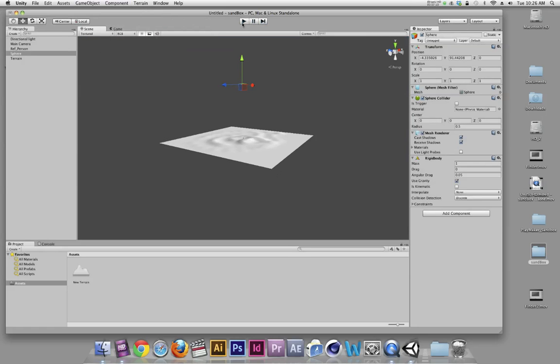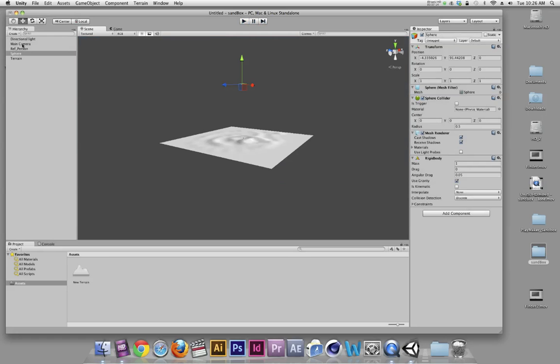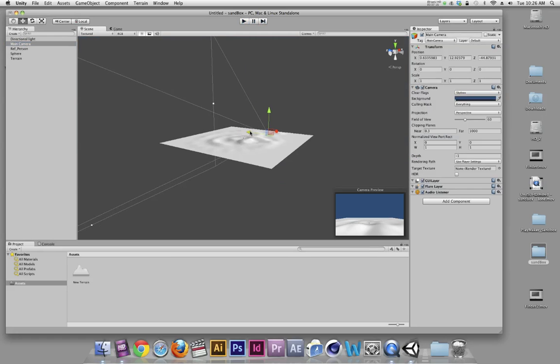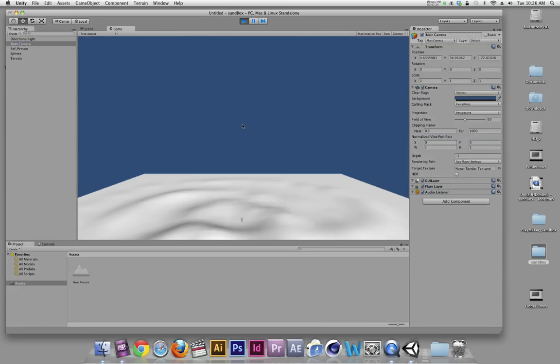Now, when I hit the play button, I'm going to back my camera out just a little bit so we get a better view of this. I'll back my camera out, I'll move it up so I have a wider frame here, and I'll hit the play button. And you can see that eventually we have this ball falling through space. Now that may seem like it's falling fast or slow.